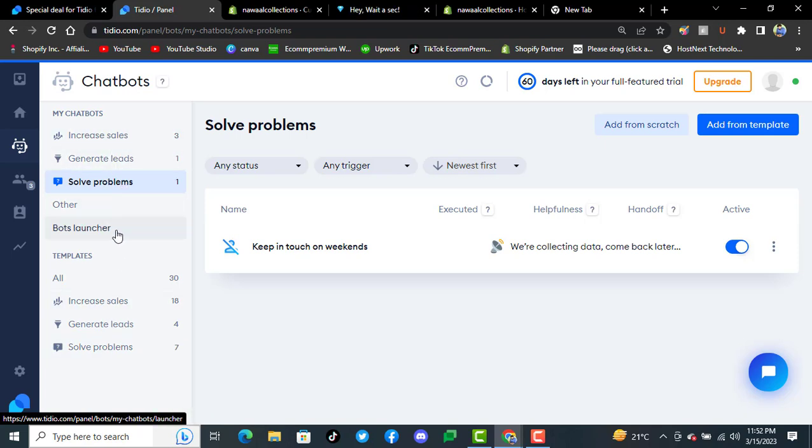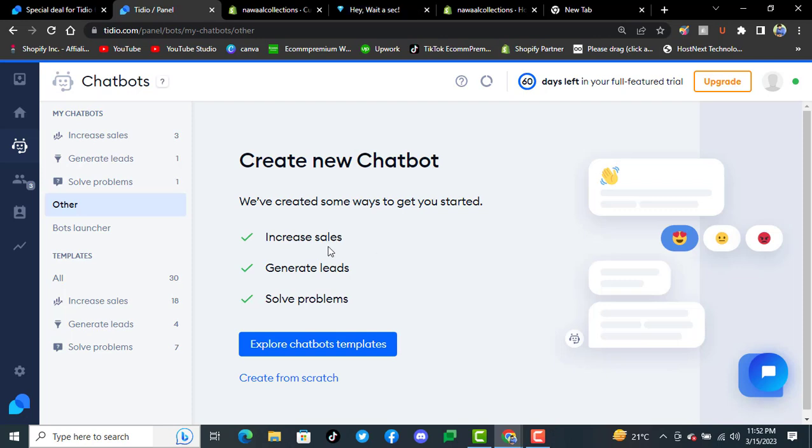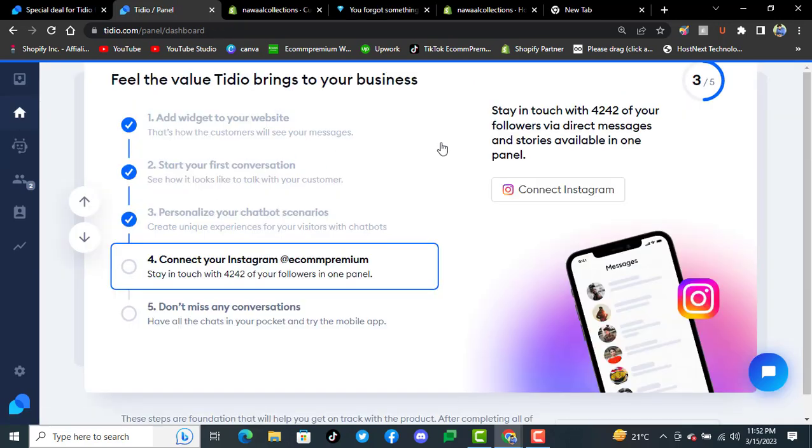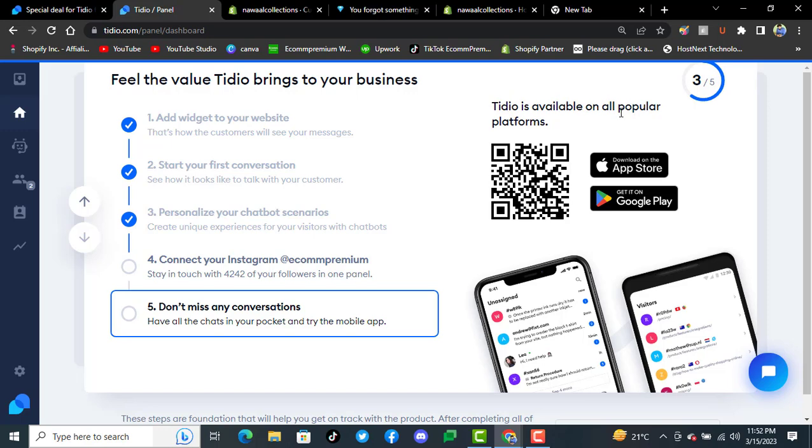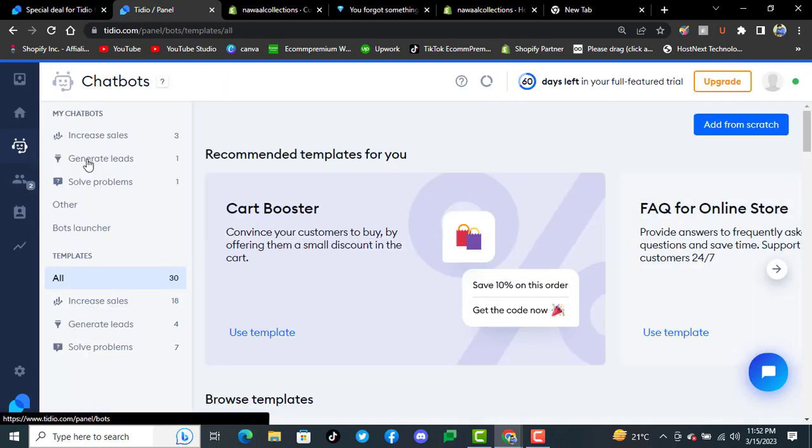And in here, you click on others, increase sales, generate leads, solve problems. You can always have as many templates available. And then if you go back to your dashboard, you see we have completed 3 of 5 actions. So connect your Instagram. You can also connect your Instagram by connecting here, and don't miss any conversation. Tidio is available on all popular platforms, so you can access and reply to your store customers easily from any of your platforms. And then you have an option of chatbots here that we have already tried.